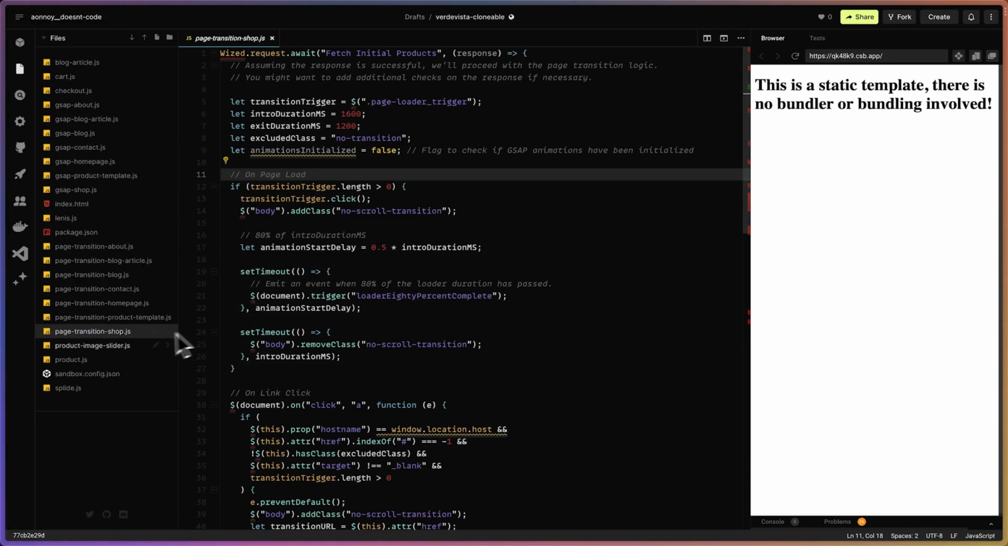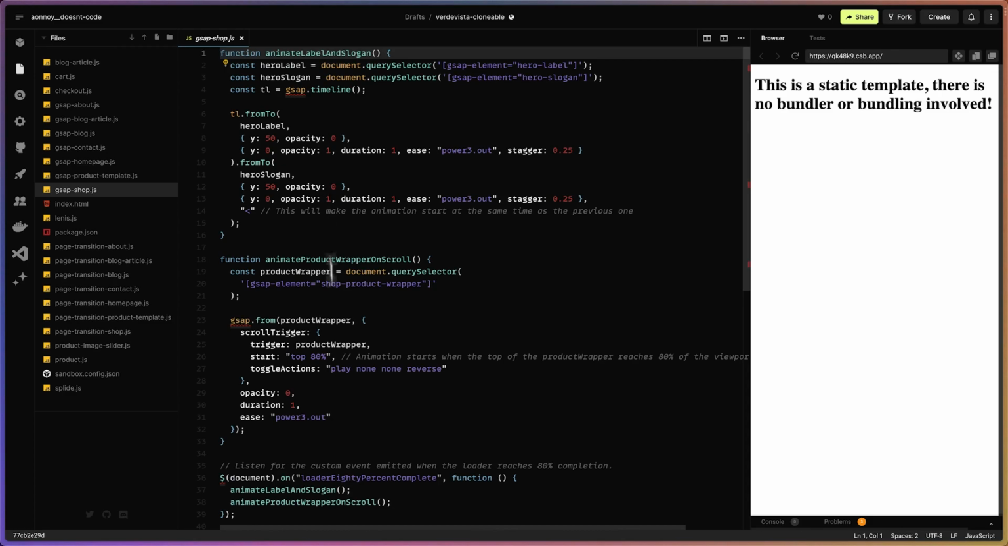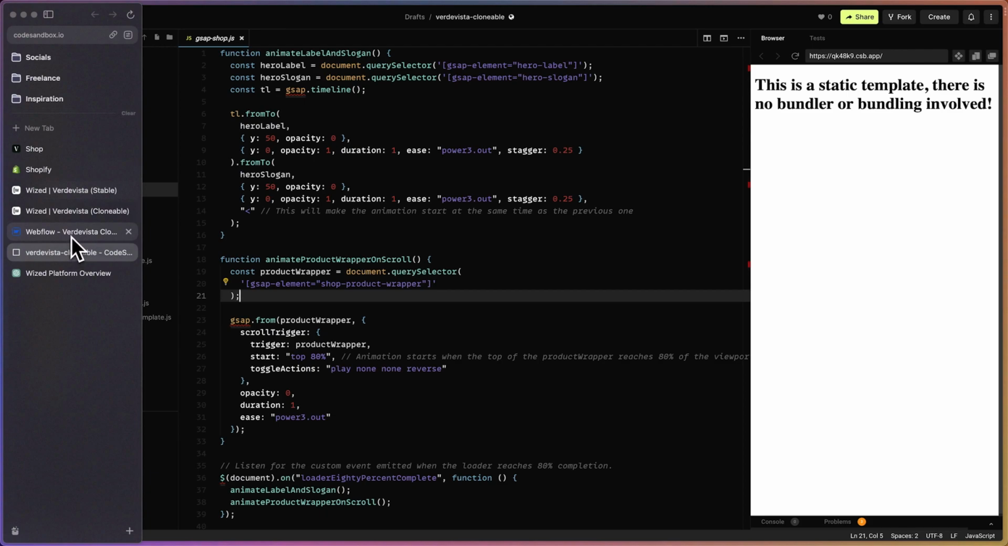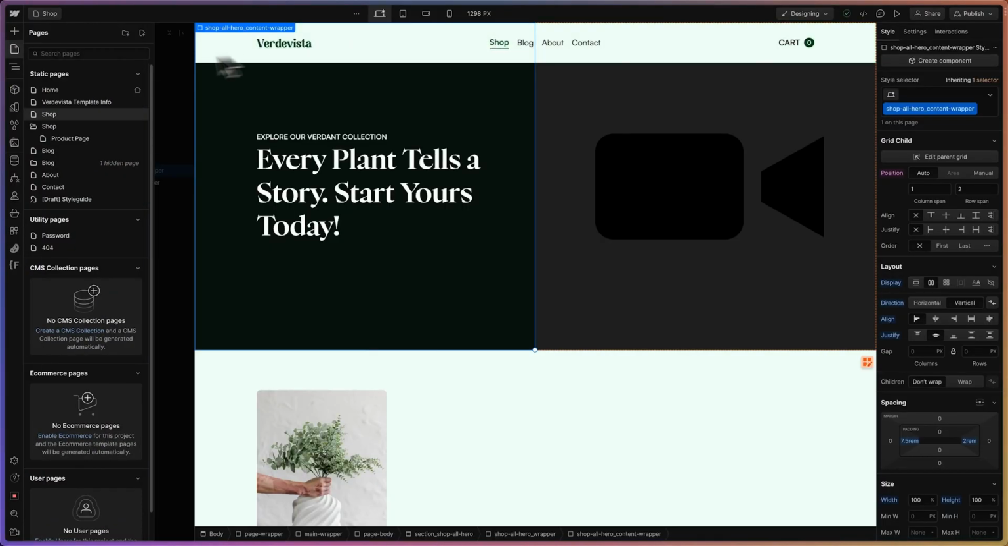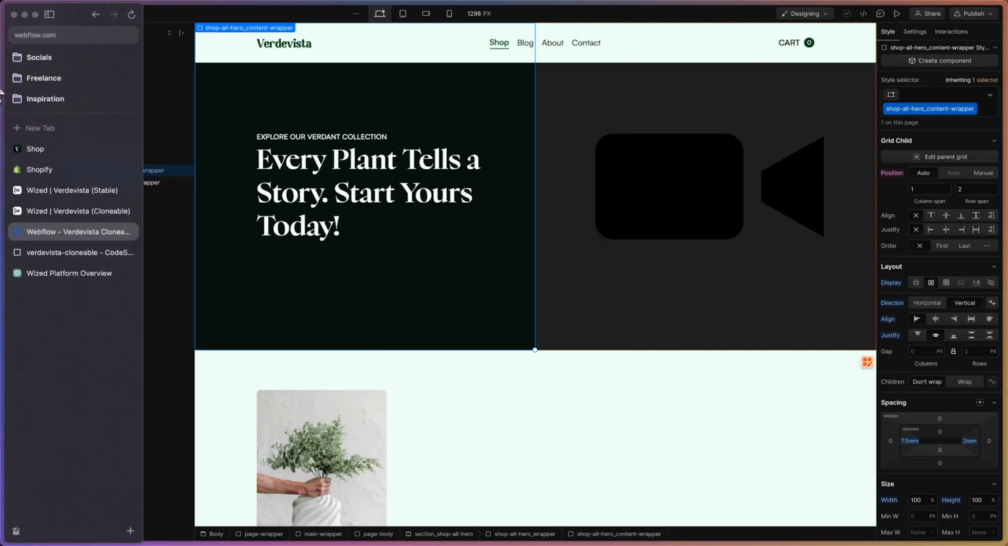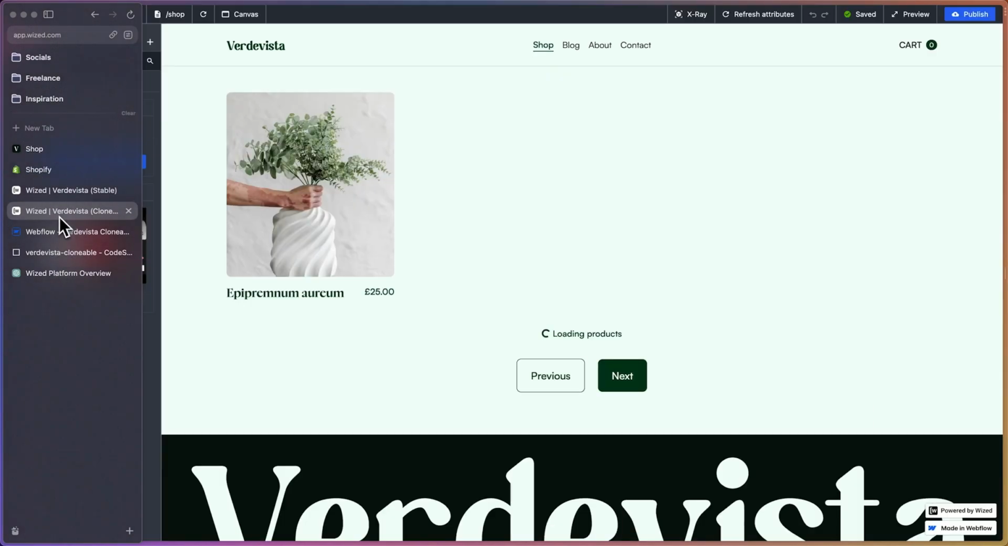Let's quickly check that out. We have GSAP shop, so that's the code right here. Again, I will also link the relevant tutorials for this in the description. Perfect, that brings us to the end of the custom code. I'm going to go ahead and close that, and we are going to jump over to our Wized.